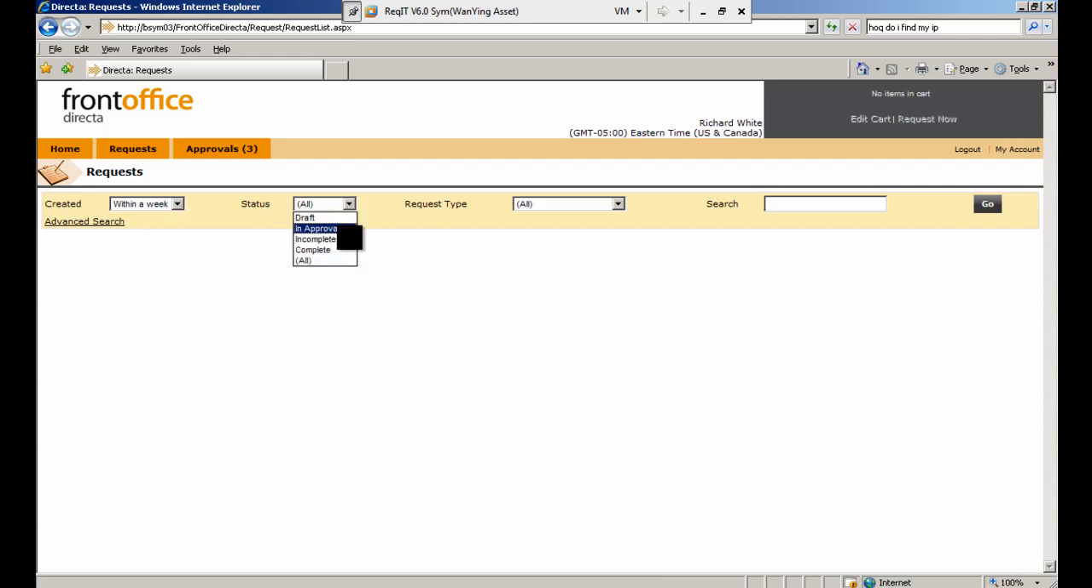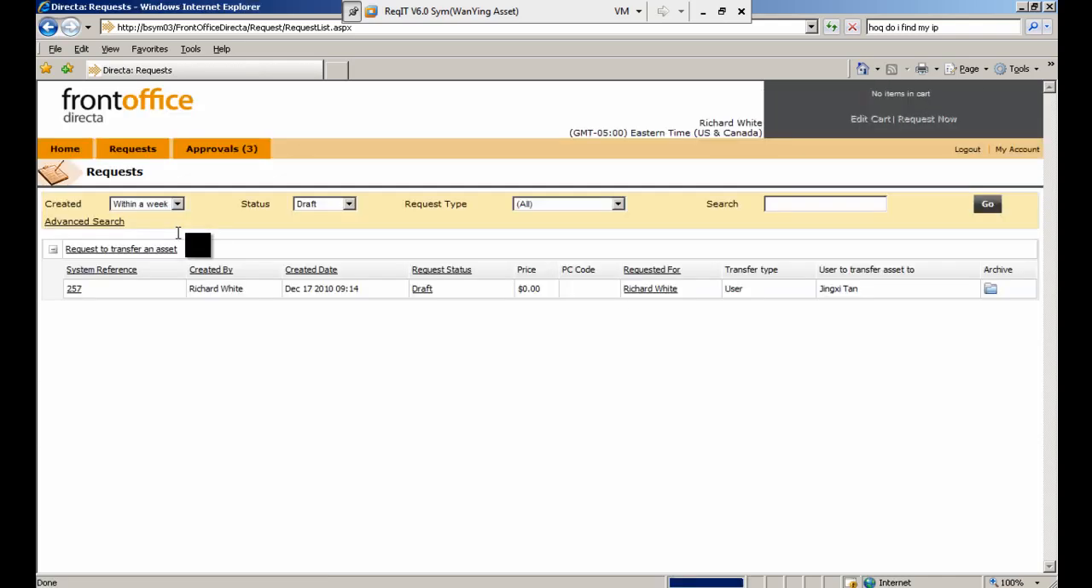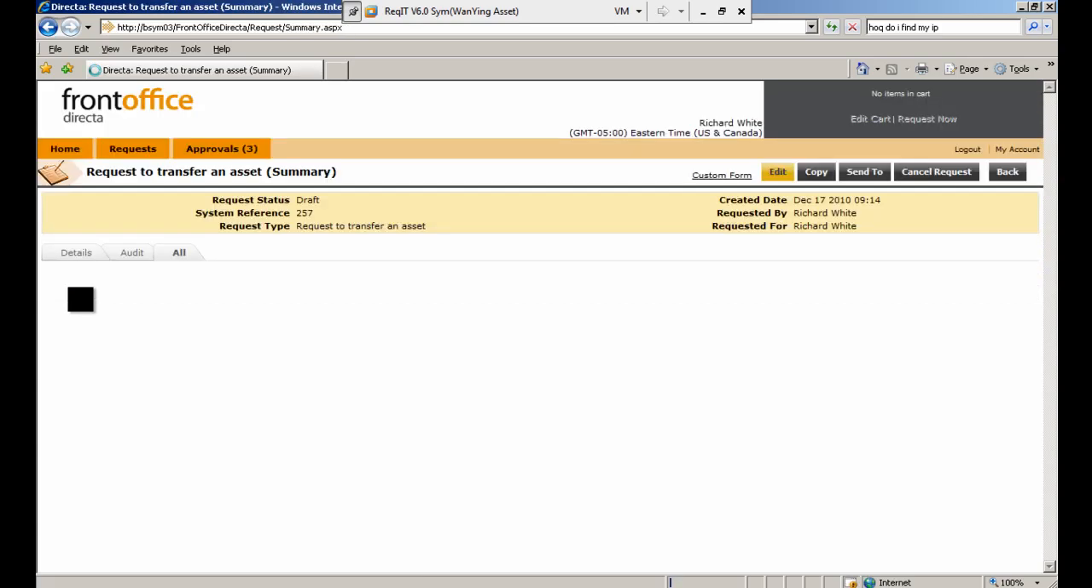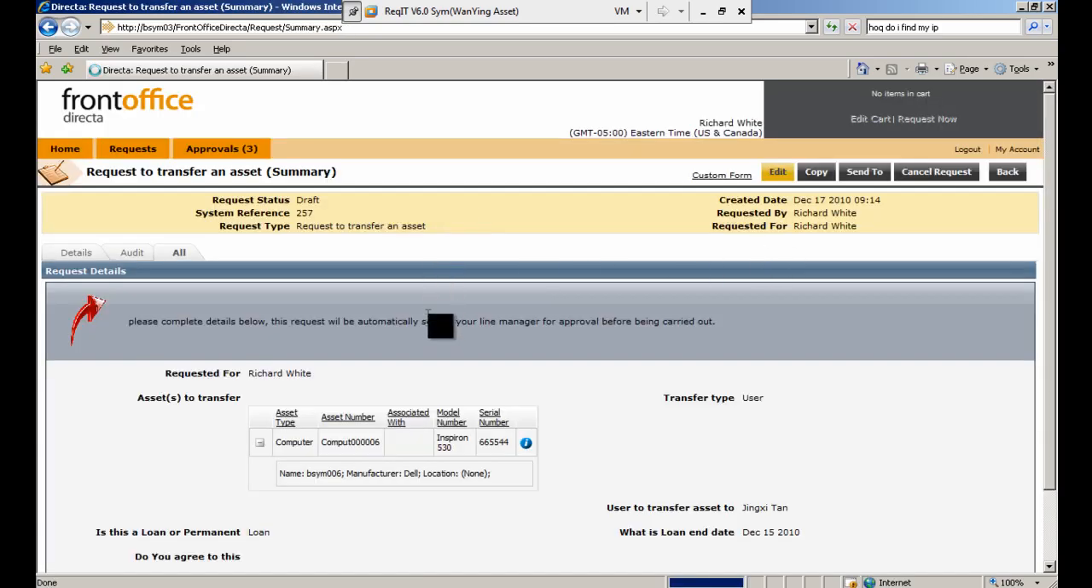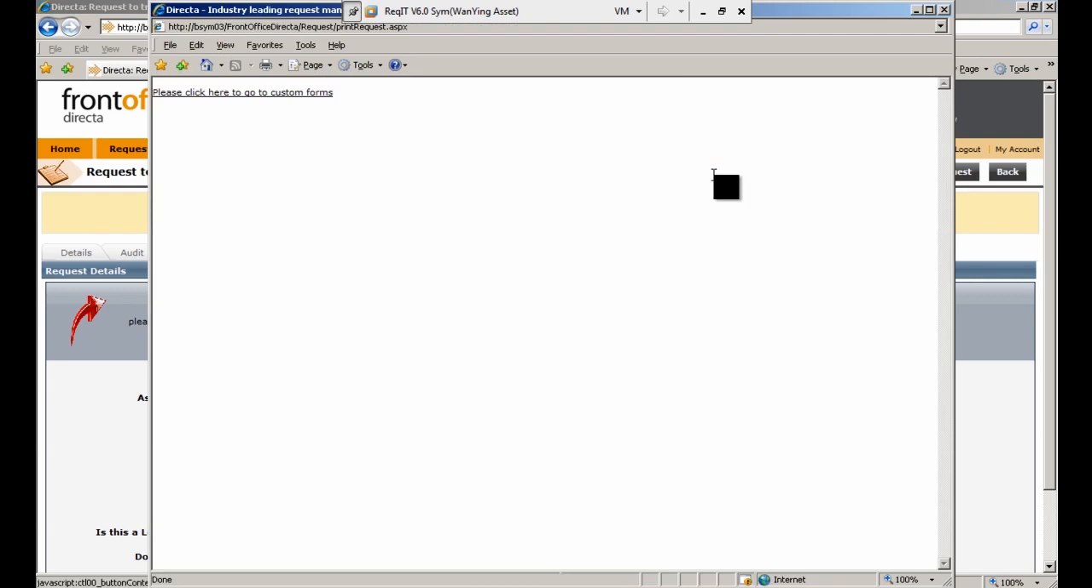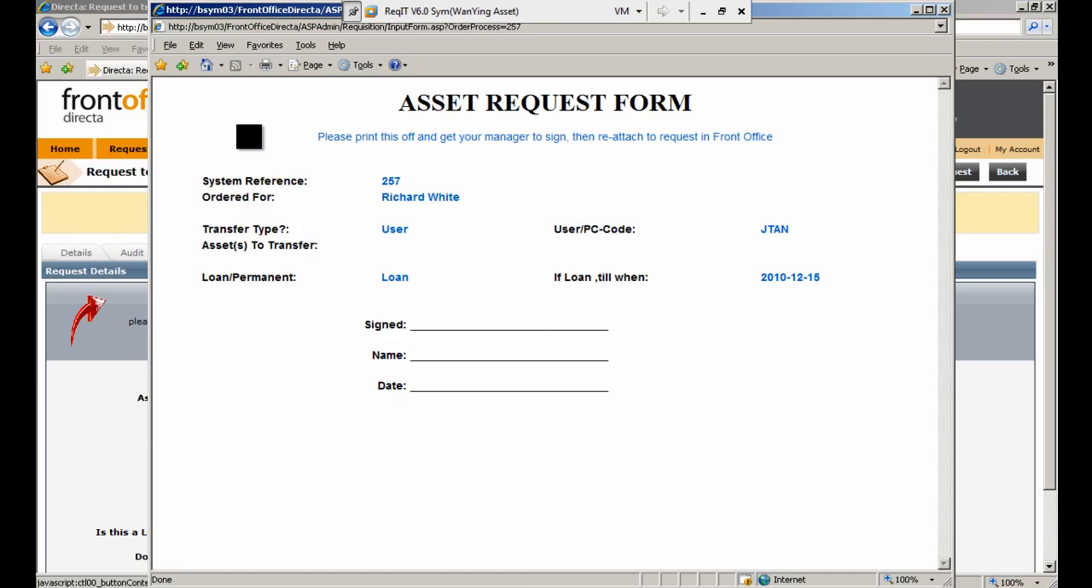So I just need to set my status up. Let's look for all drafts, and it's picked up the request there. So what we've enabled here is what we call a custom form, and what that does is it takes all the details in the request and puts them onto a custom form. So I just need to click through just to generate it. So there you go. So there's the form that could be used to be printed out, and we could get somebody to go and sign that off.